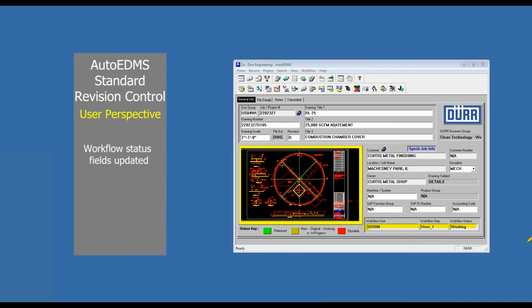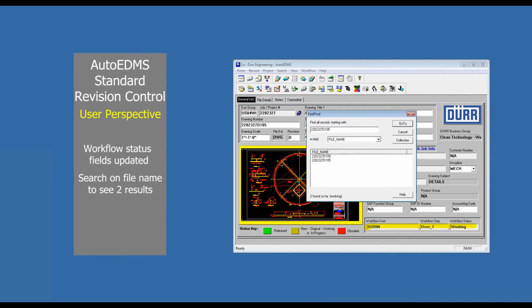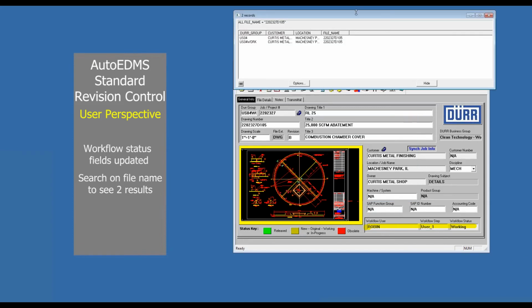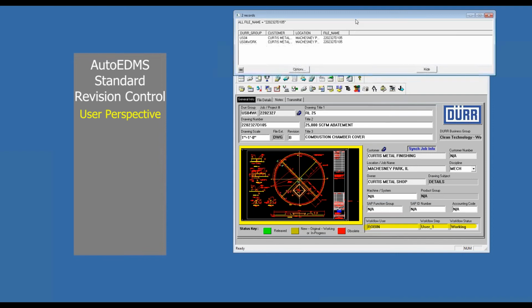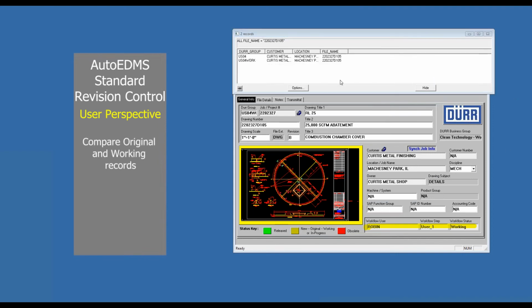In the form, I see that the workflow status fields have been updated to indicate that I'm looking at the working copy of the drawing record. When I do a fast find search on the file name, I see 2 results. I'll pick the collection button to show both results in the search window and switch from one to the other to see differences on the form. One is the original drawing record, and the other is the working record I will be editing.